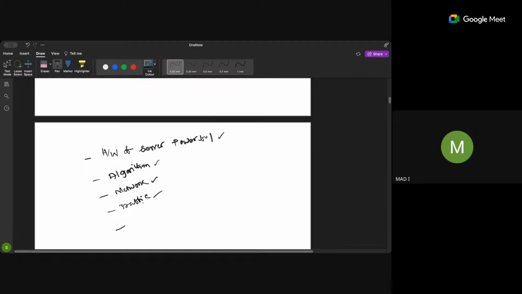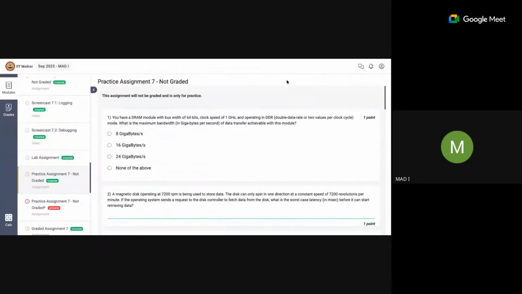And of course, along with that, there is the memory hierarchy you are using: DRAMs, SRAMs, memory cache, how much cache you are using. These are the various things that impact the performance of the server. Again, I'm sharing my week 7. Just look here.